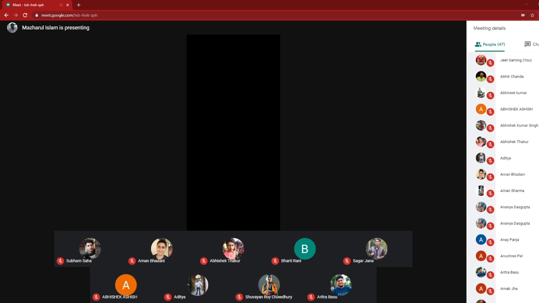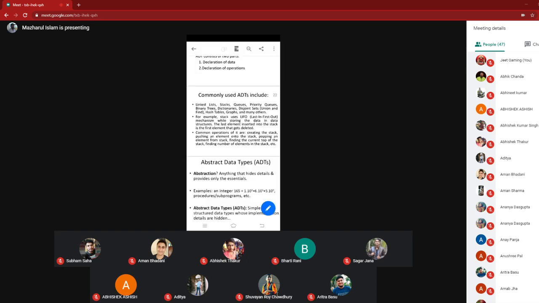Now I will give you an example. Suppose you know Python very well, then there is a stack data structure already defined in Python. Python is an object-oriented programming language. Its stack, queue, tree, all are provided. You only need to know how to use those functions after the declaration of the object. How it is implemented, you need not know.